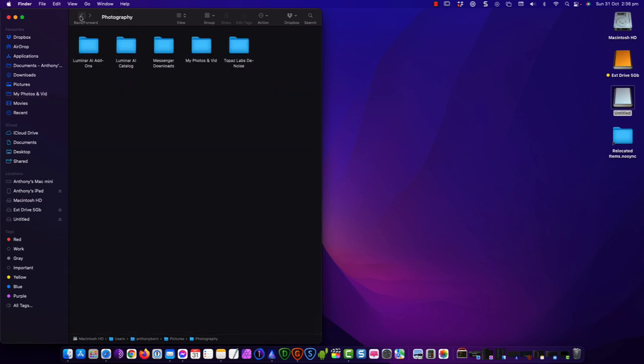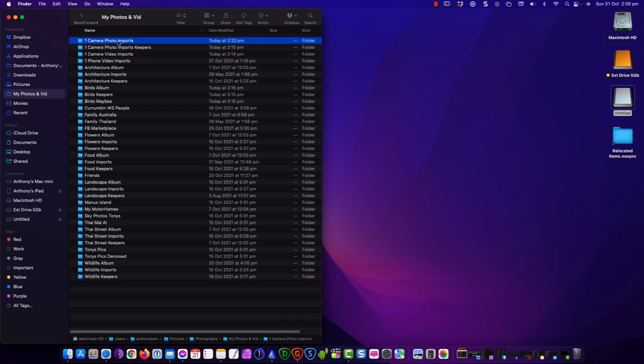Just go one step back. There they are. They're in here. How I organize my folders, keep everything tidy. By the way, this is backed up on an external hard drive. So photos come in. That's the memory card from the camera. They go into an imports folder, camera imports.